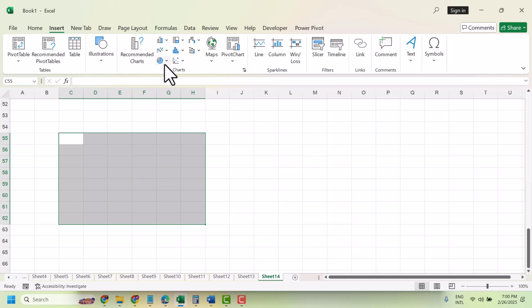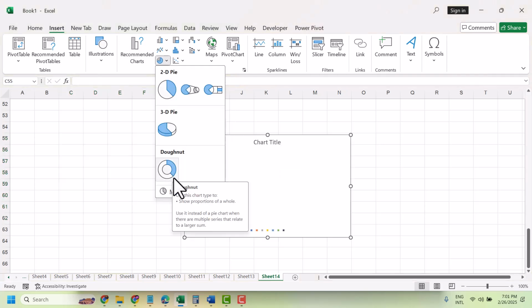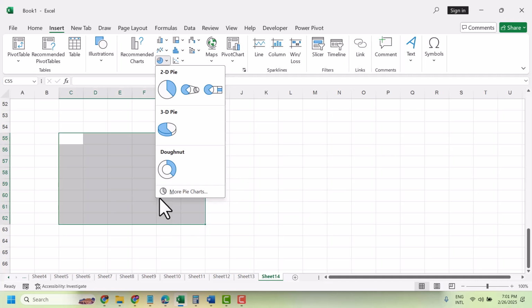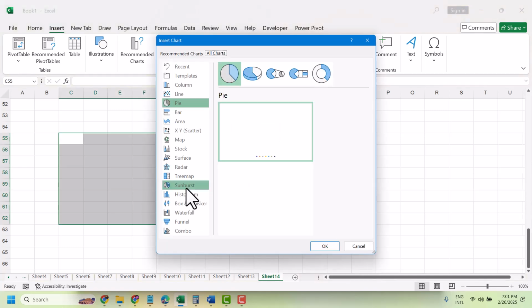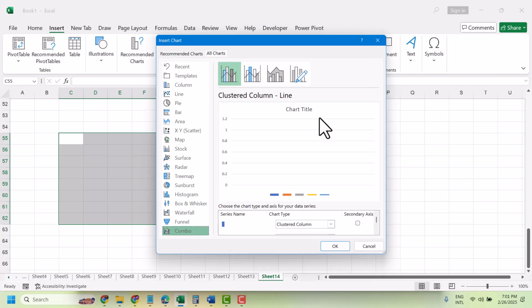Now here, this option, Chart, just click on it and choose More Pie Charts. And here you see so many charts are showing. You need to simply click on this last one, Combo, and here the whole style will be there. Select which you like, select it and press OK.